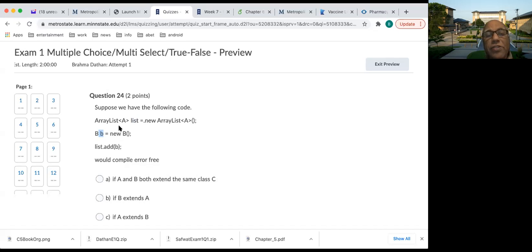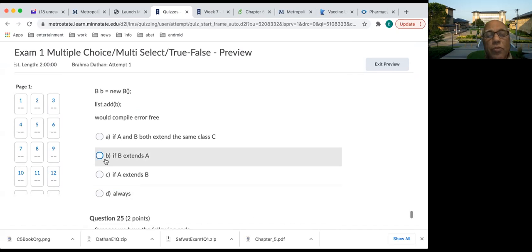Well, for that, B has to be either A or a subtype of A. So if B extends A, we are fine. You can't do it in any other situation.